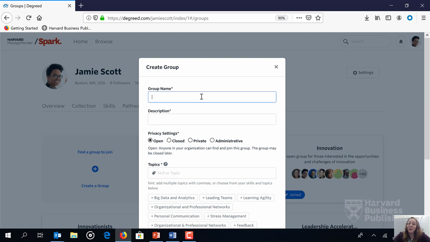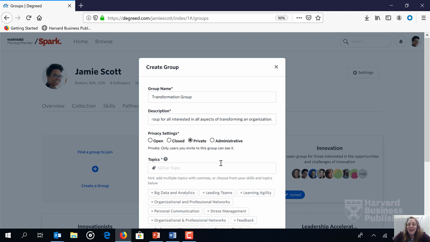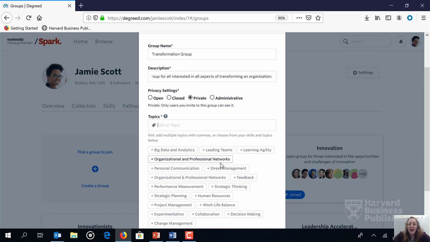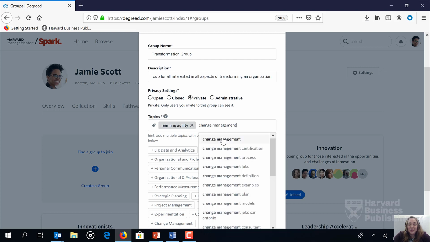Let's say we want to create a group around transformation. We could type in the name of the group here, pop in a quick description. Here are the four types of groups we just mentioned. Let's make it a private group. And let's add some tags to be able to guide the feed of content. So let's select learning agility. Also, let's select one of the leading the business skills for change management. So I'm going to type in change management.